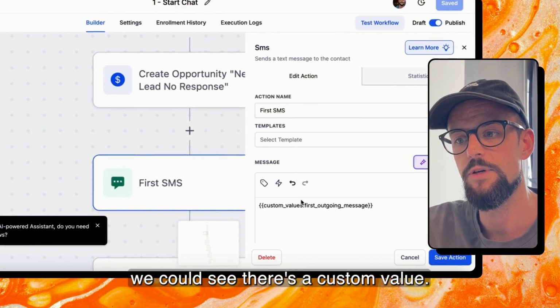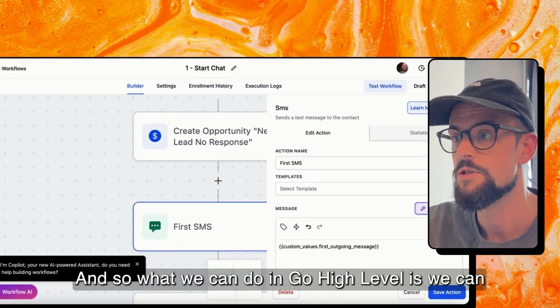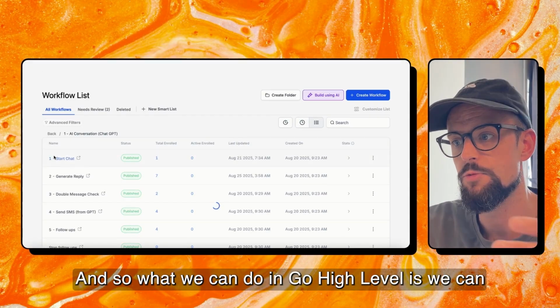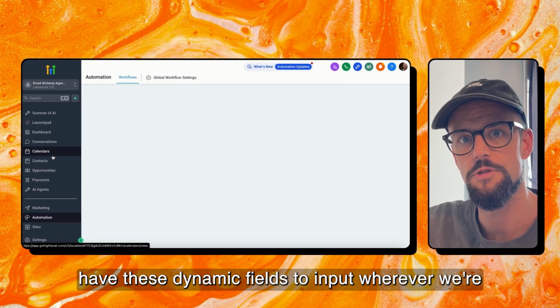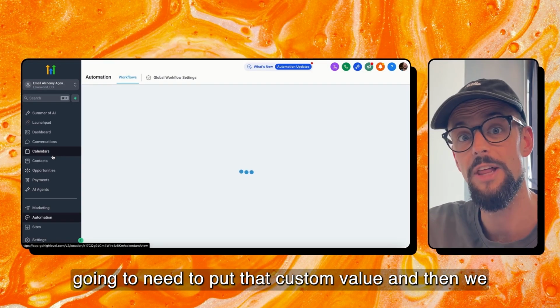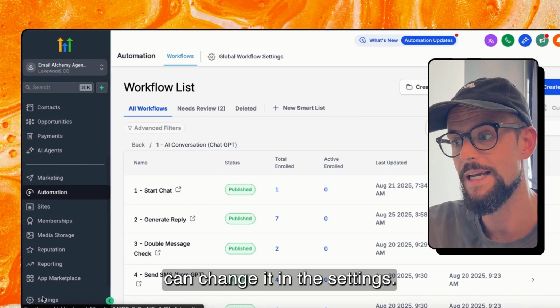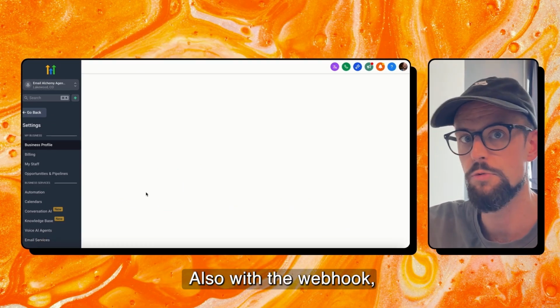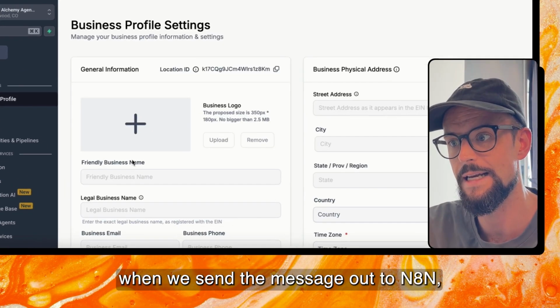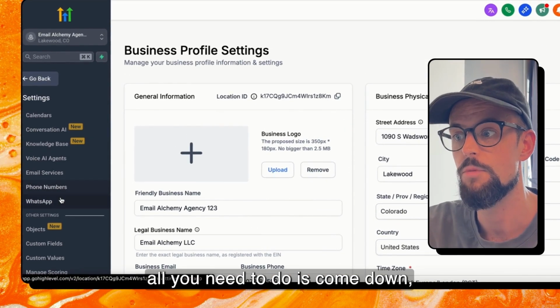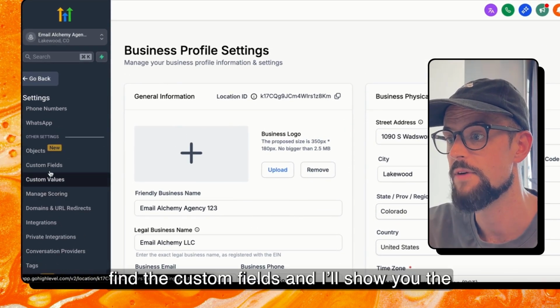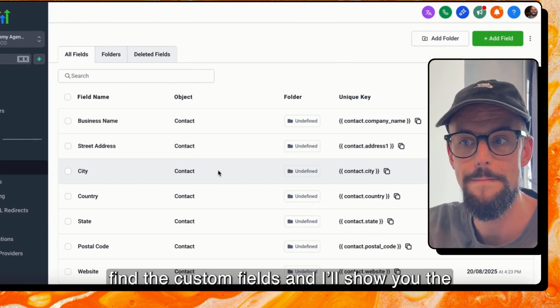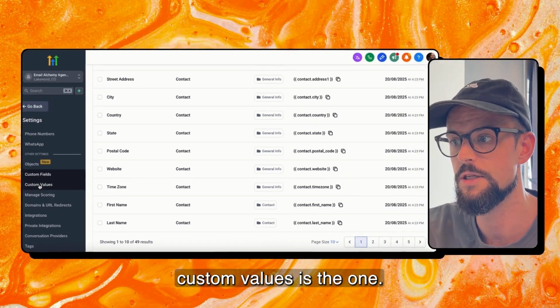And if we click into here, we can see there's a custom value. What we can do in Go High Level is have these dynamic fields to input wherever we're going to need to put that custom value. And then we can change it in the settings. I have quite a few of these, also with the webhook when we send a message out to N8N. All you need to do is come down, find the custom fields, and I'll show you the message. Custom values is the one.